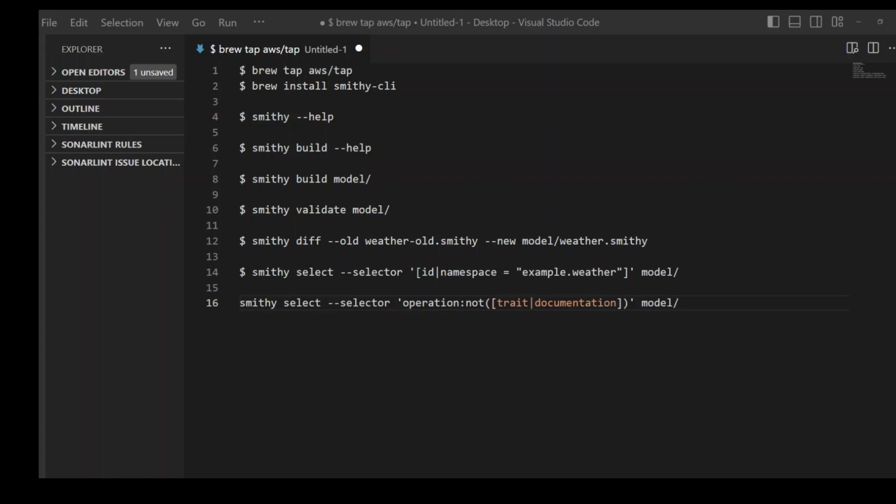Okay. Then you can use a selector to choose which shapes or data structures to perform some custom validations on. For example, on line number 12, 14 and 16, we are using some of the selectors. So on line number 14 and 16, we are using some of the selectors to get and select some of the shapes from our model.